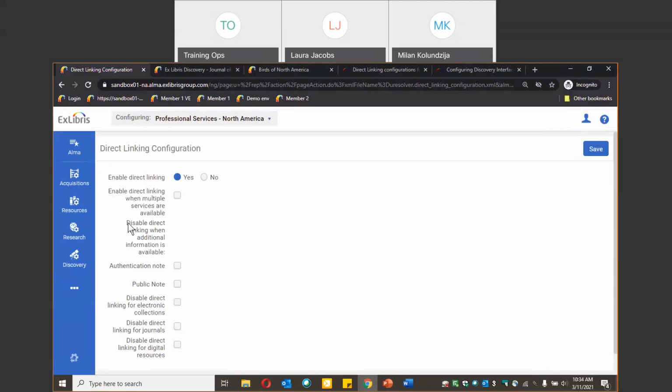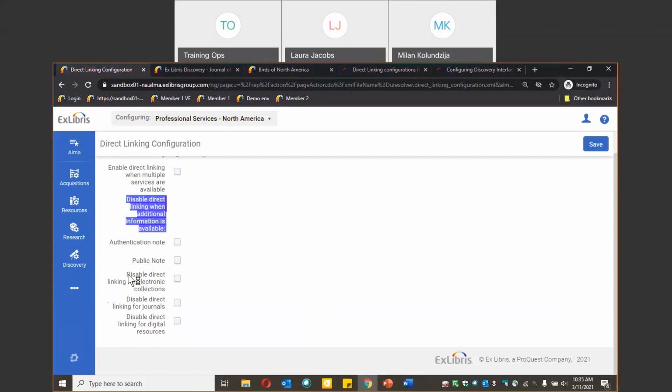You can also disable direct linking when there is additional information. So if you've entered an authentication note that's displaying to your users or a public note, you might not want direct linking because you might want them to go into the full record and actually read that note. And you can also disable direct linking for electronic collections. This isn't for the portfolios, this is for that top-level bib, if you have those unsuppressed and you have that level URL that goes directly to the top-level database like we saw in the database search. If you don't want that to be the direct link, if that's the first link or the only link, you can disable that.